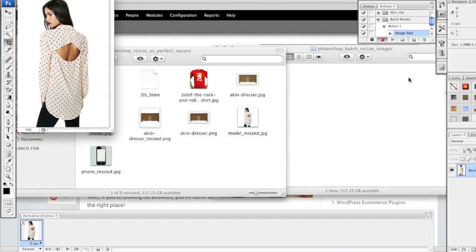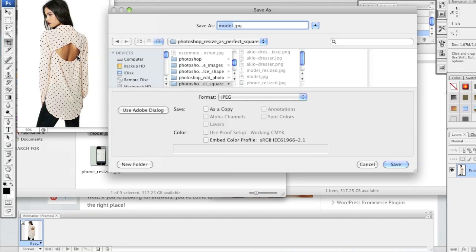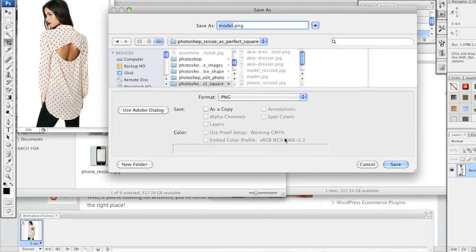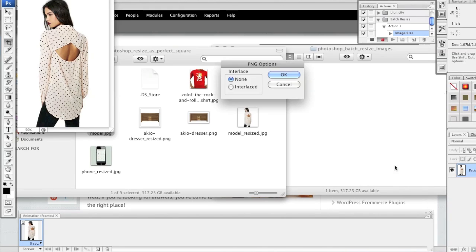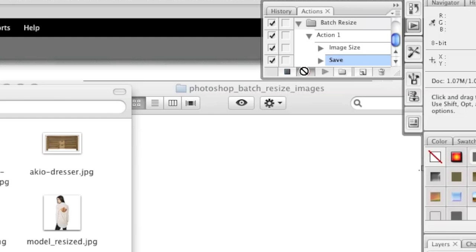So I will click on OK, and now I will go to File and click on Save As, and I will choose PNG format, and then I'm just going to click on Save here. And now I'm going to stop the action from being recorded.